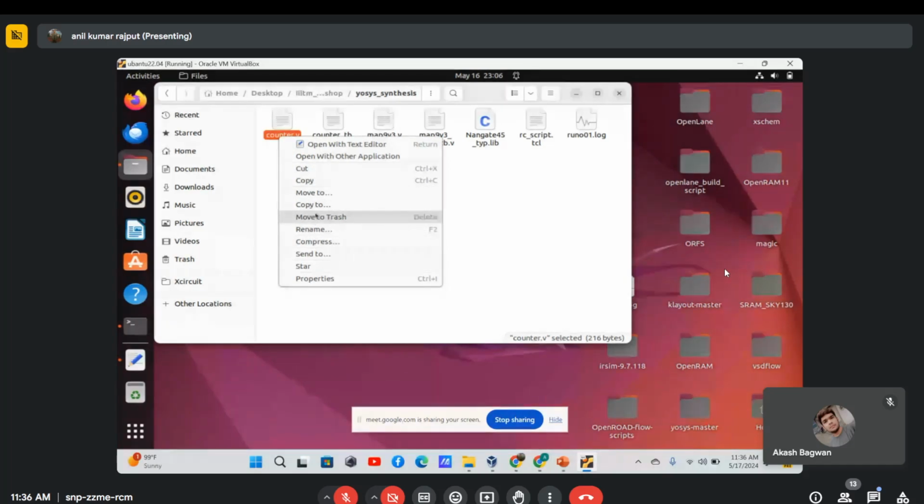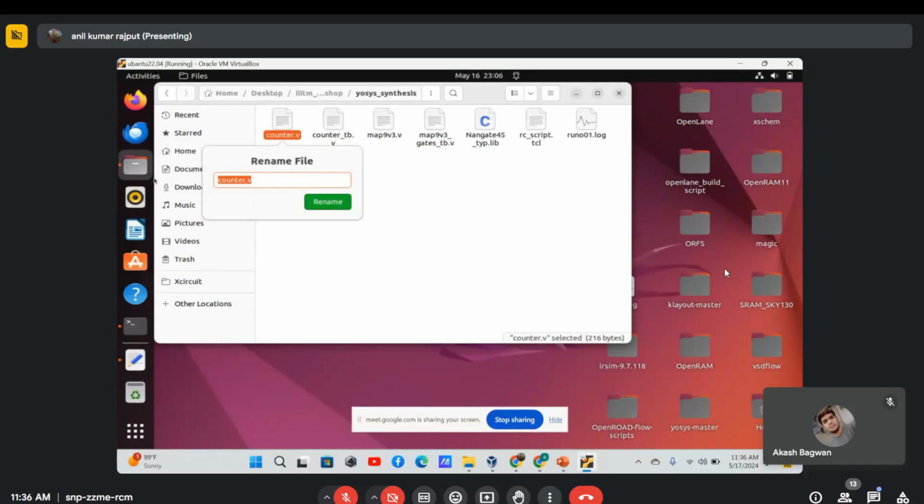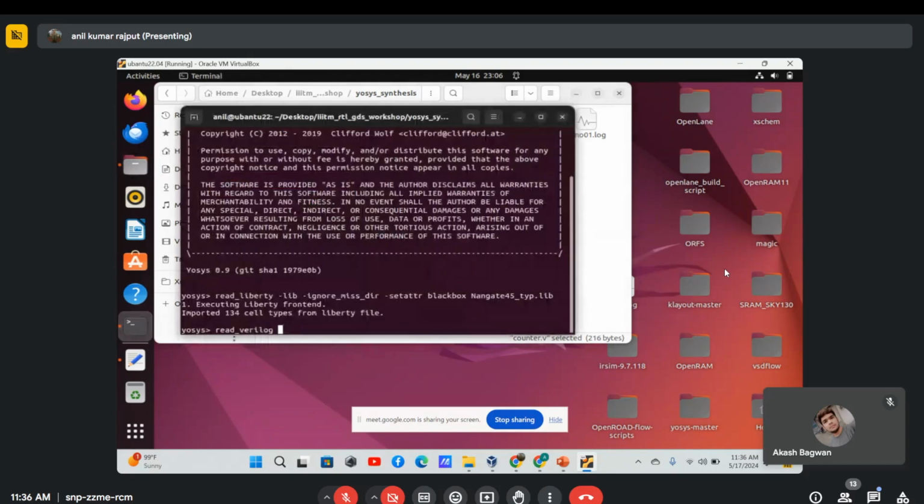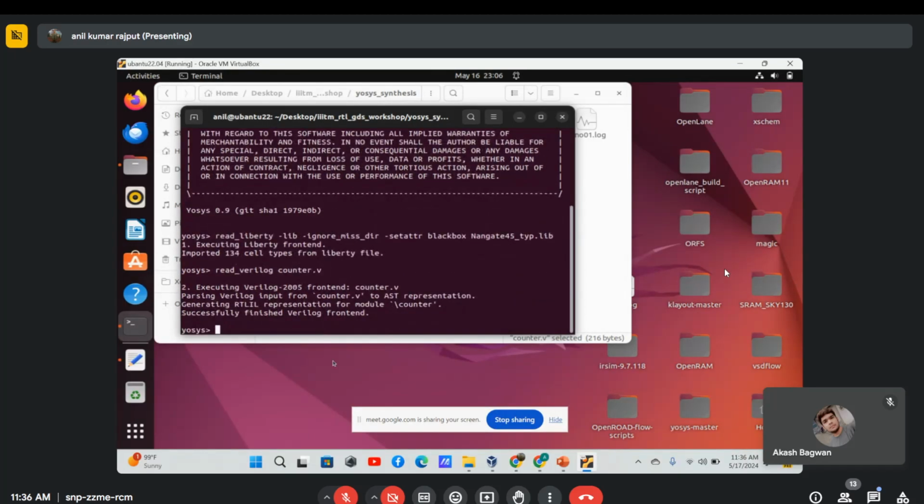Just copy the name, counter.v, and press enter. It successfully reads our Verilog code. If there is any syntax error in your code, it will report an error. So it has successfully finished the Verilog front end design.